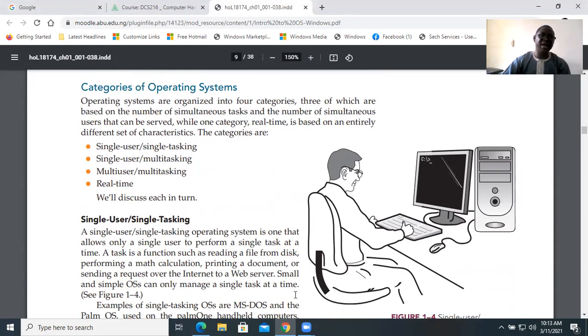Number 1, single user, single tasking: a single user performing a single task at a time. Then we have single user multitasking: a single user performing 2 or more tasks at the same time. Then we have multi-user multitasking: multiple users being able to perform 2 or more tasks at the same time. And then we have the real-time operating system that interacts with the user on a real-time basis.